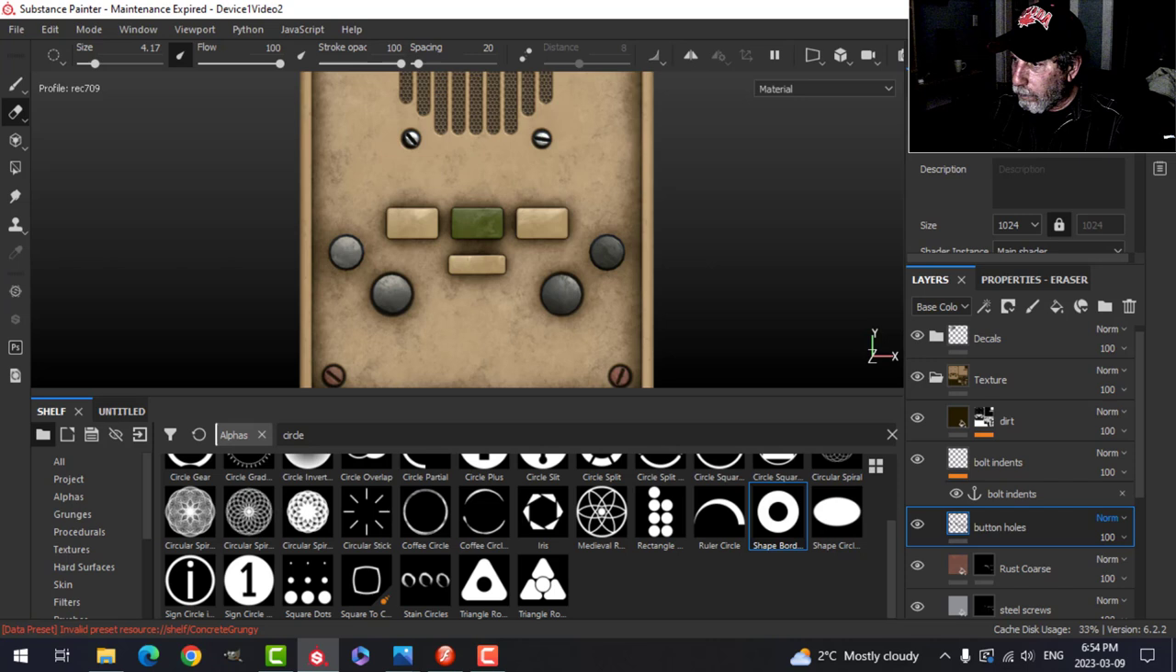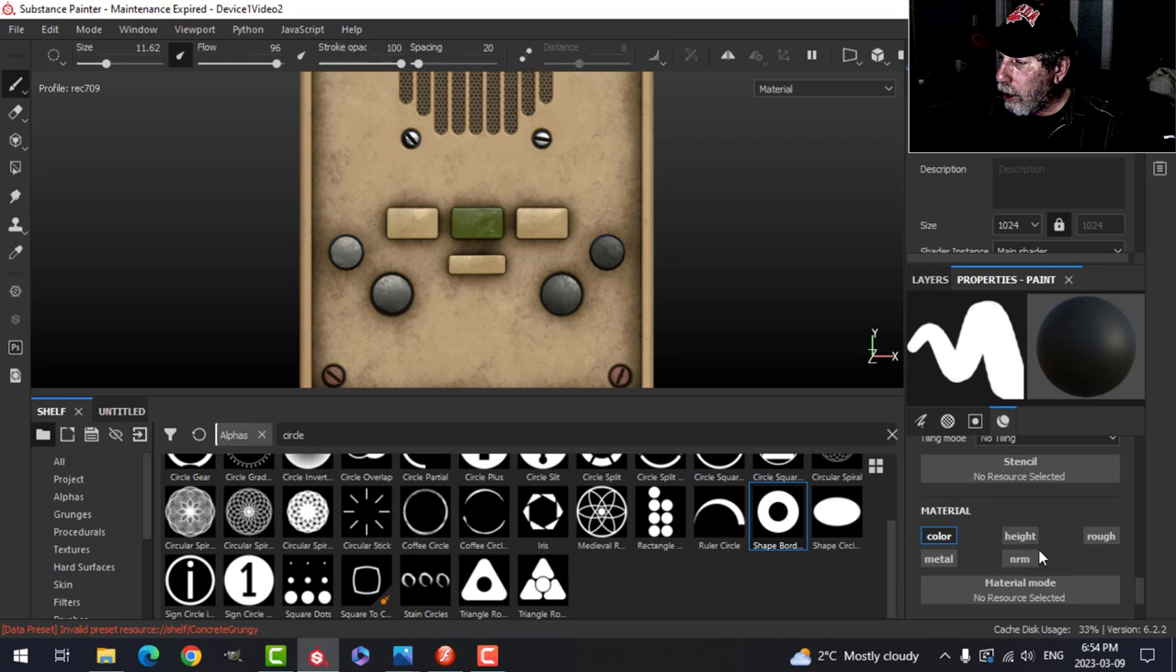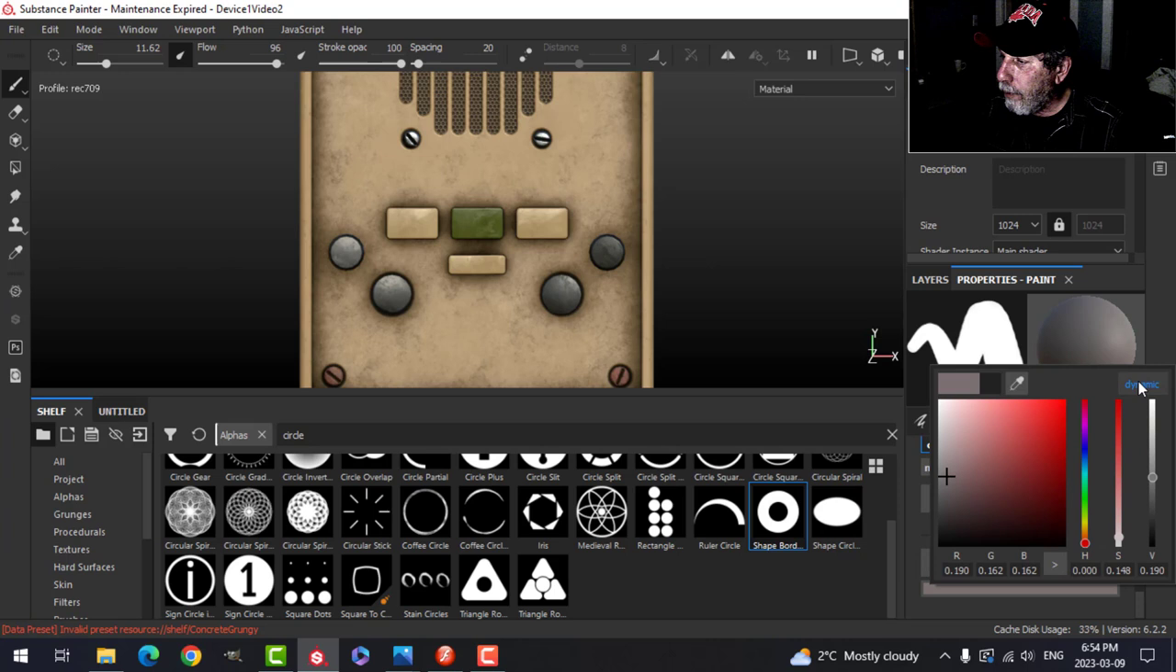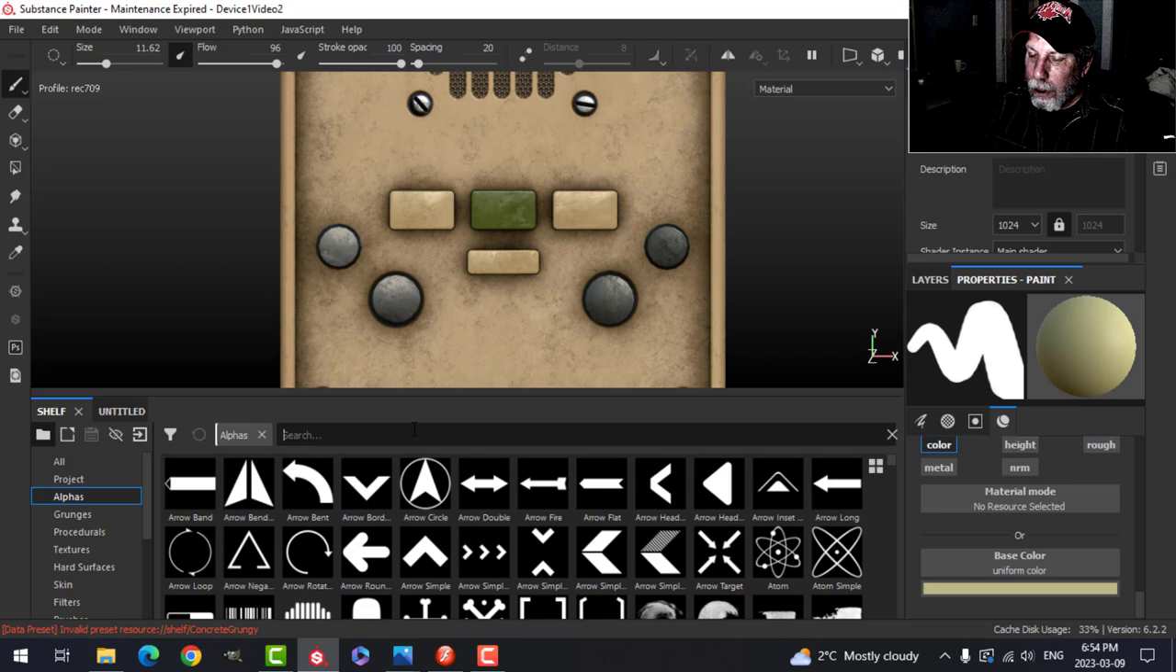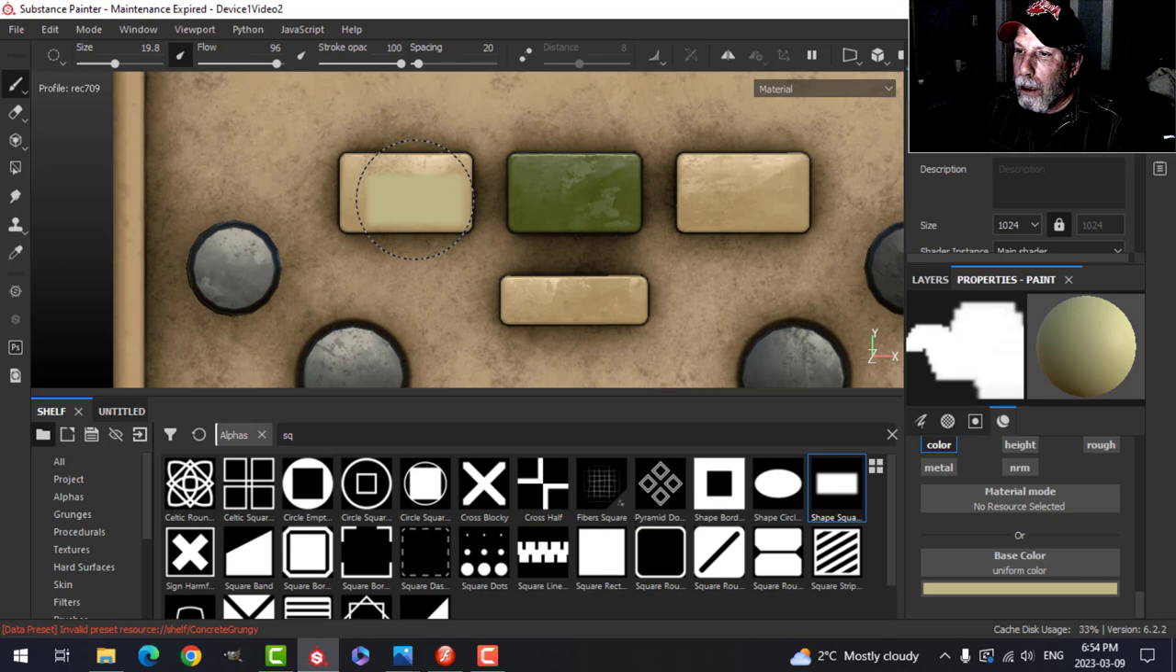Save. Let's come up to maybe here, maybe still under the dirt, and I'm going to create another paint layer. And I will use on the brush color, maybe just color. Let's try just color and make this a yellowish white, almost paperish kind of. Let's try that. We can change the opacity. And what I'm going to do is grab a square alpha. So square. I happen to have this one shaped square. If you don't, you could just use something like that. And I'm going to Control and right mouse button to size it up. And I'm going to click on here as if it's a piece of paper.